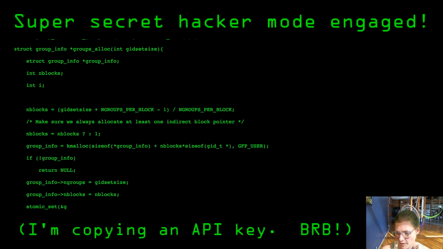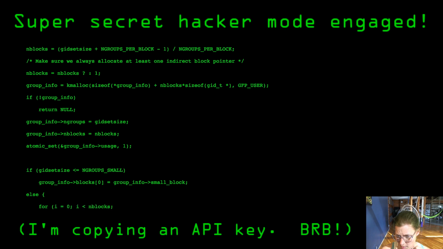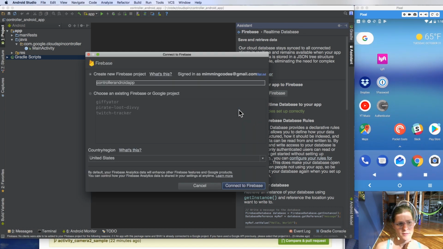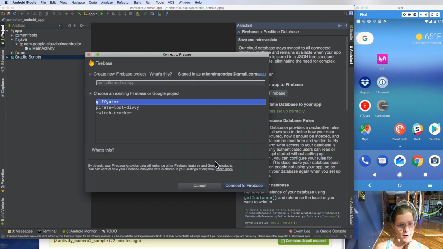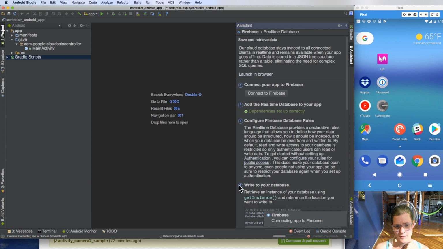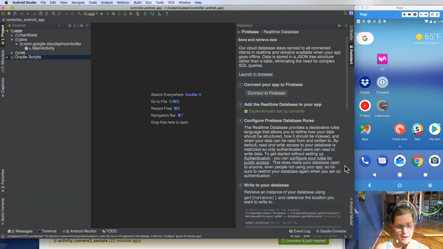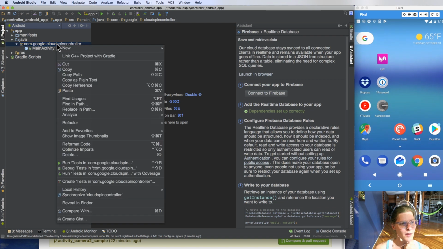Okay, so let's go back to regular view. Boop. We're live again. And I'm going to connect to Firebase. I'm going to wire this up to the Giffiator project and hope for success this time. No clients could be added. So I can either purge my developer key, use a different developer key, or I can just change the package name. I'm just going to do the refactor and change the package name.